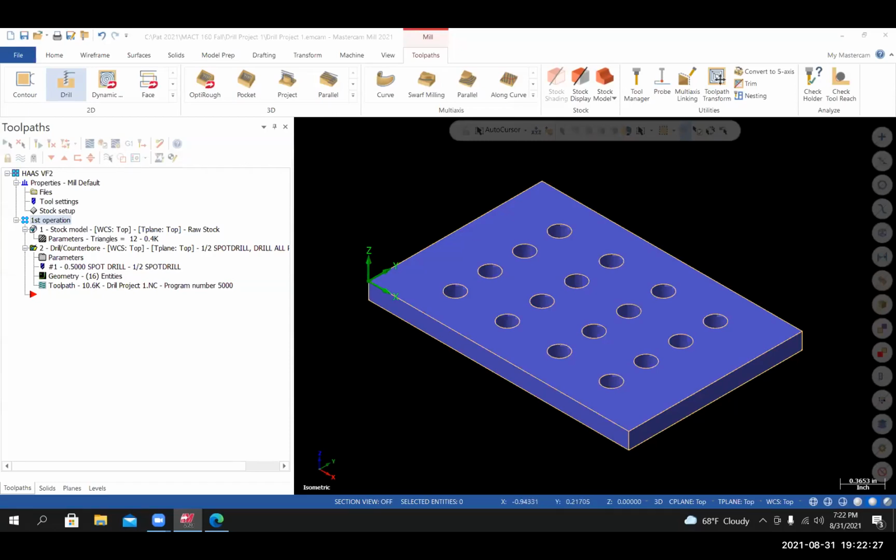So now we verified that the first toolpath is correct. I want to make a stock model that reflects what that first operation, or what that first toolpath, has done. You'll now notice that I have a stock model and a toolpath inside of my toolpath manager. The red arrow, we'll refer to that as the insertion arrow.